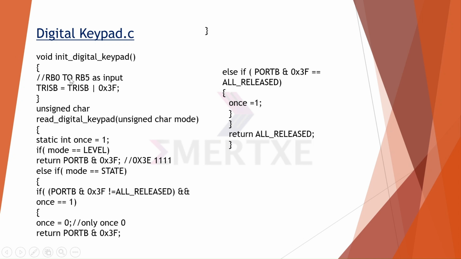In the digital keypad, we initialize our digital keypad: assign TRISB equals 0x3F in hexadecimal, to assign RB0 to RB5 as inputs. Then, in the read function, static int once equals 1, we declare a variable, and check if mode equals LEVEL. We have two modes in the digital keypad, level detection and edge detection. In level detection, all the values will be the same, and in edge detection we use it to execute only one time.